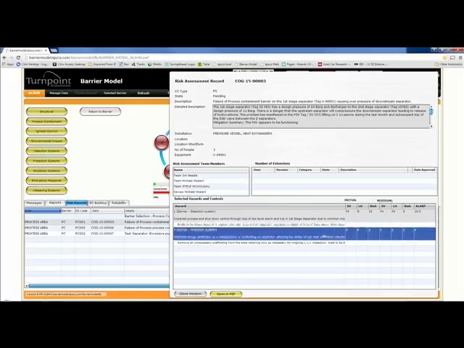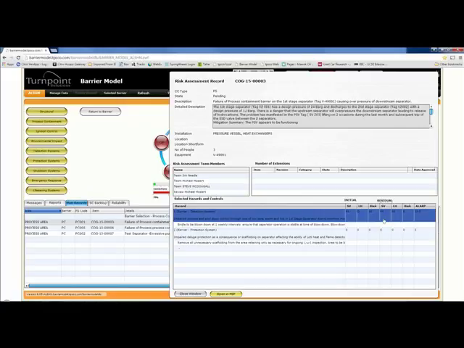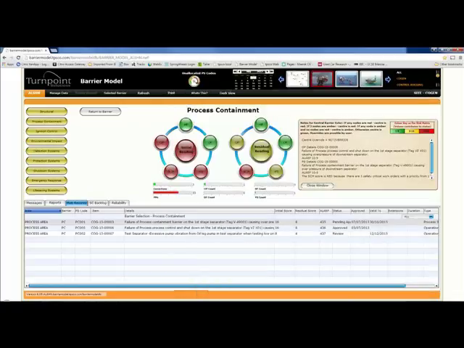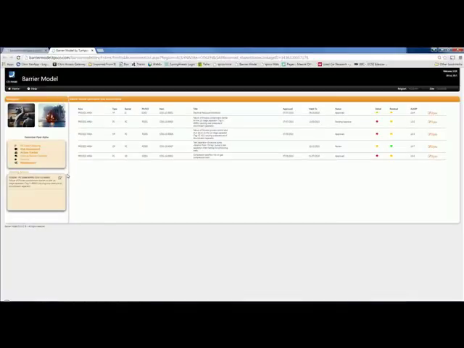Now I'm fine with that. I can see the risk assessment, I can see the team, and I can see the information. So I'm going to approve that record. To approve that record, it's not going to change the colours of my barrier because the record has been identified by my team.